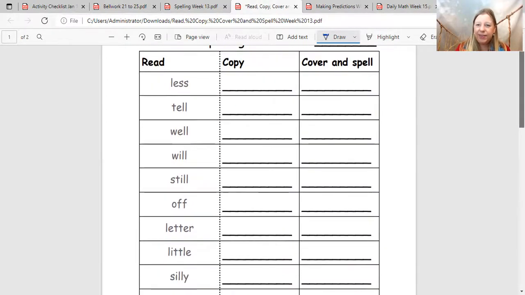The rest of the activity is similar to what we have done in class. You need to read each word, copy that same word, fold this on the fold line, and spell it again without looking. Make sure you do each step, read, copy, cover, and spell before going to the next word.